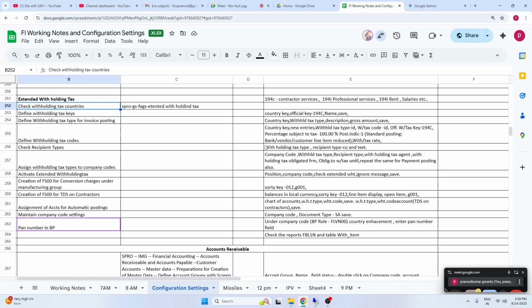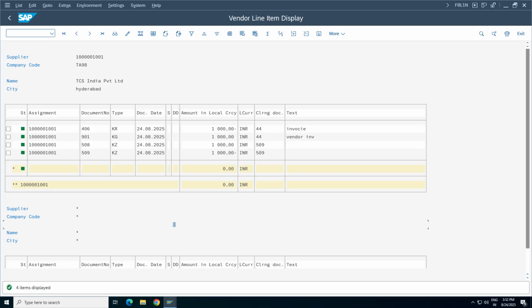Let us see what the different settings are here. Extended withholding tax. Check withholding tax countries. In some countries this is applicable, in some countries it is not applicable. If it is applicable, then you have to configure the settings accordingly for your respective country. So go back to SPRO.